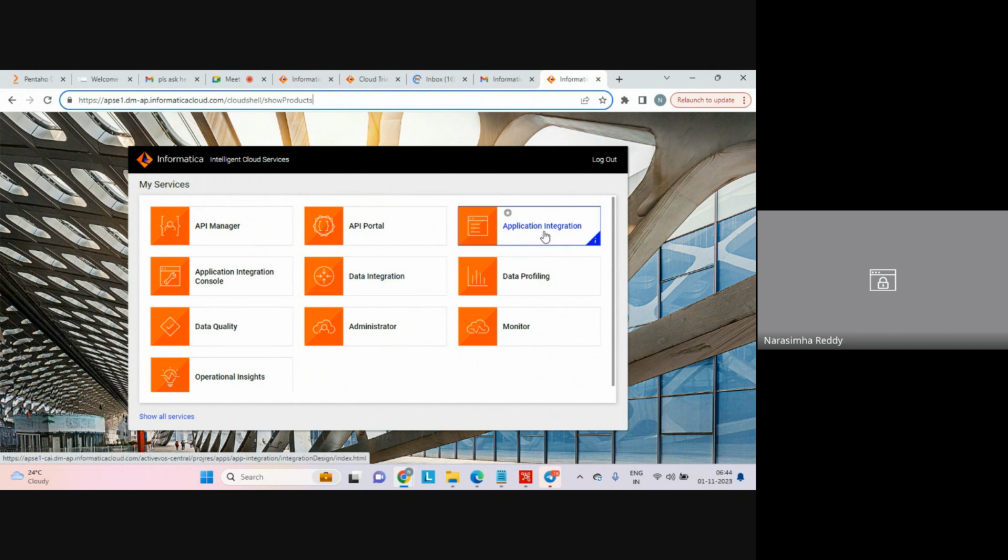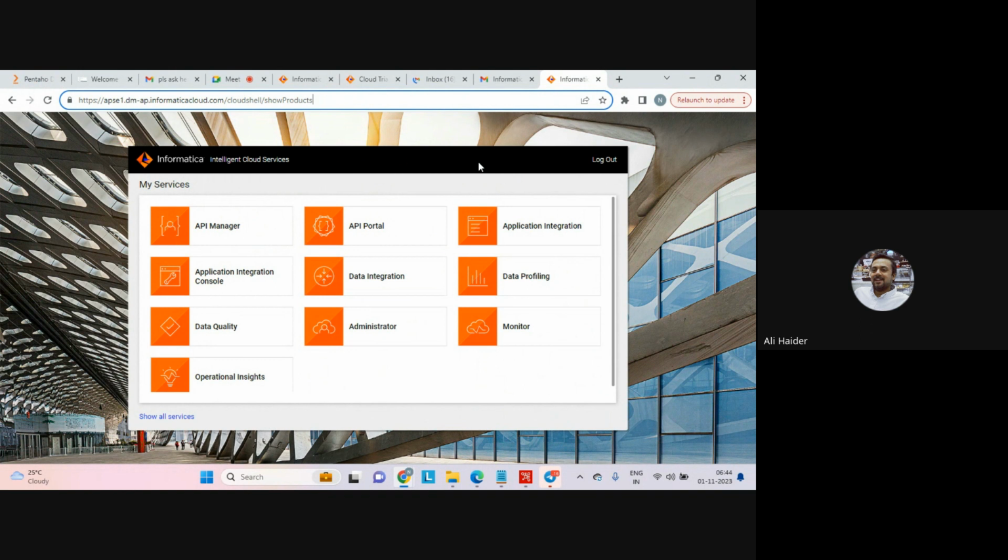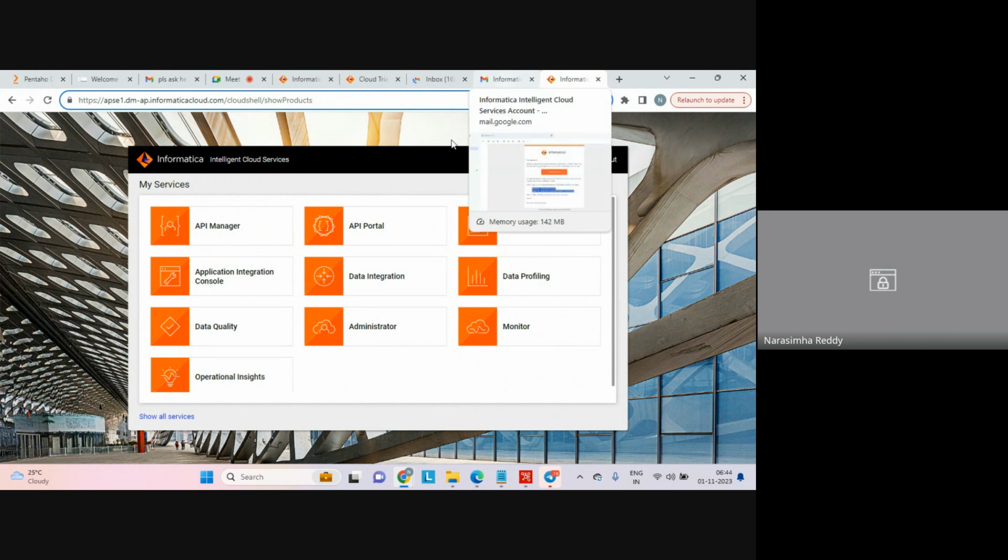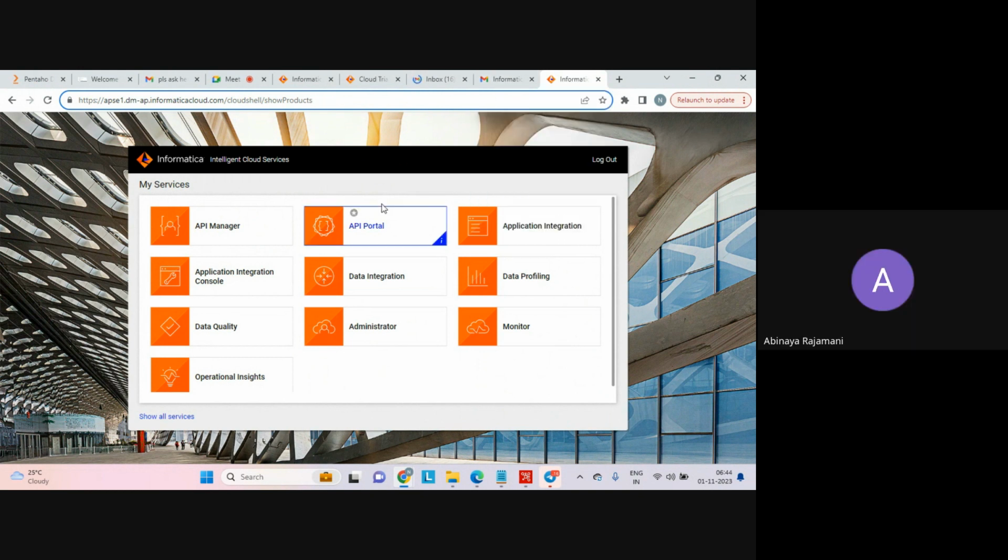Apart from that, we have dependents like administrator. We can also see operational insights and monitor. But those are minor things; these are the two major things: data integration and application integration. I hope all of you can see these services. Yes or no? Yes. Perfect.